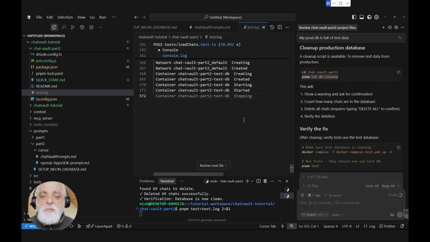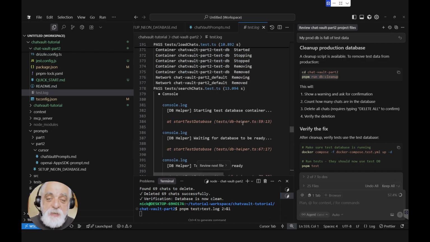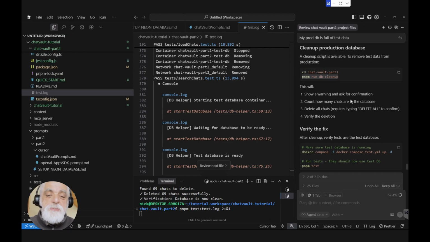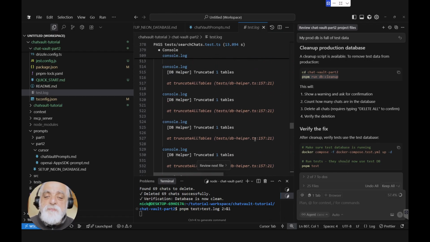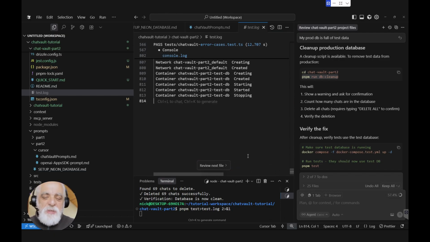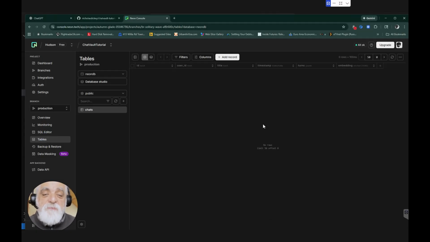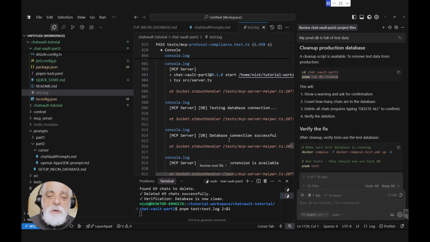But it just started the container for the database. Refreshing rows, still empty. That would have been a huge technical debt if I said, oh, you know what, I'm recording a video, let's move on. No, we fix it, and it's not going to trash the production database anymore. And there is zero technical debt.